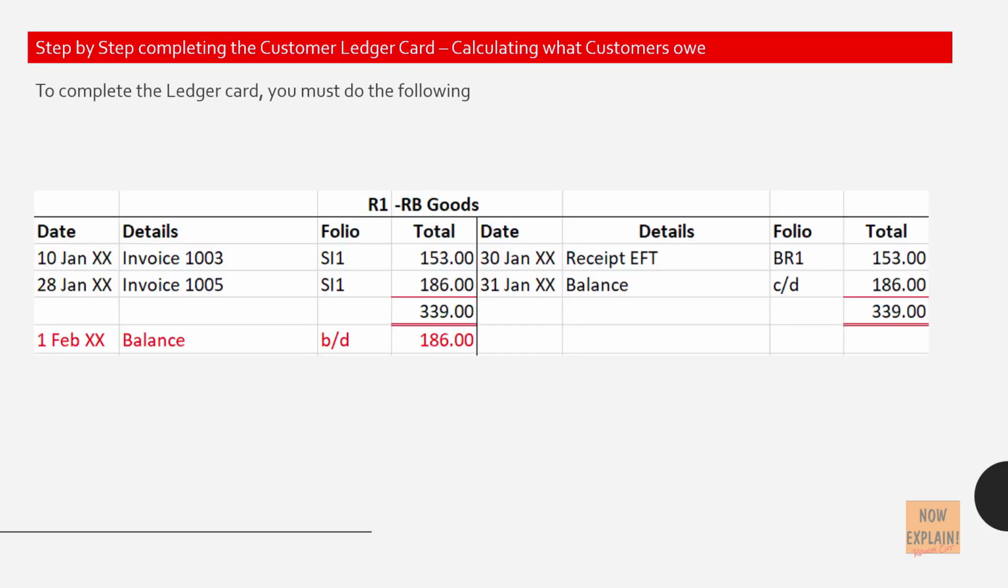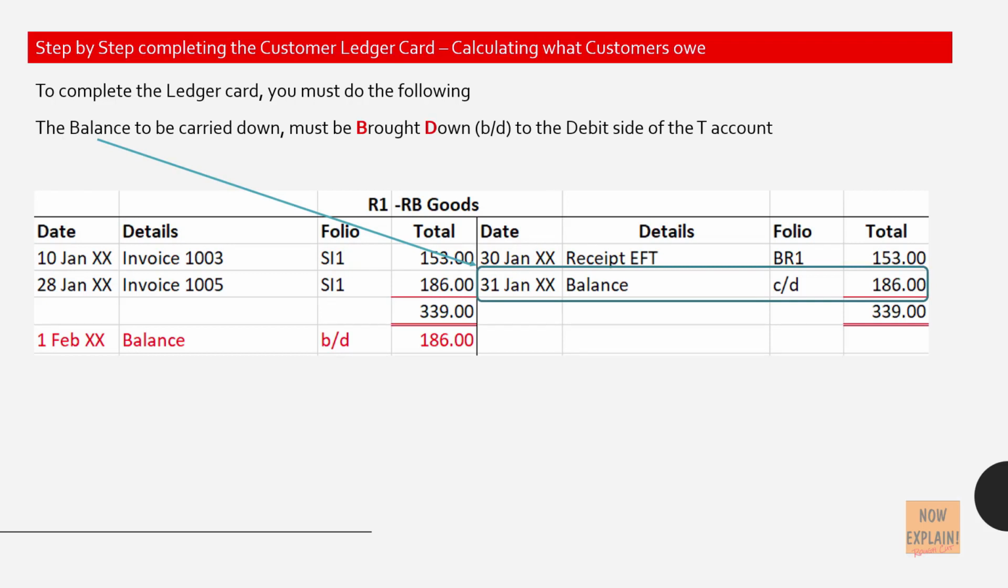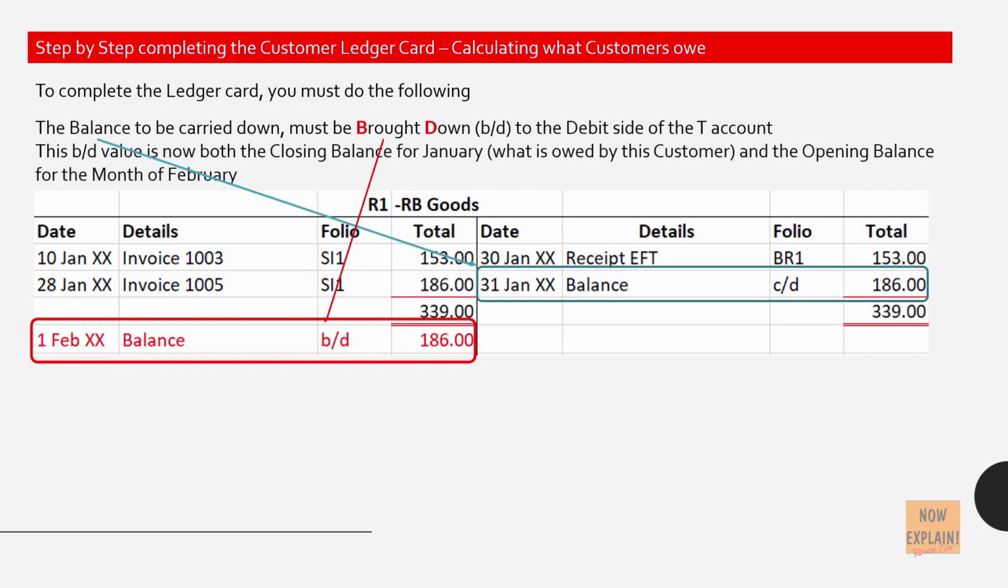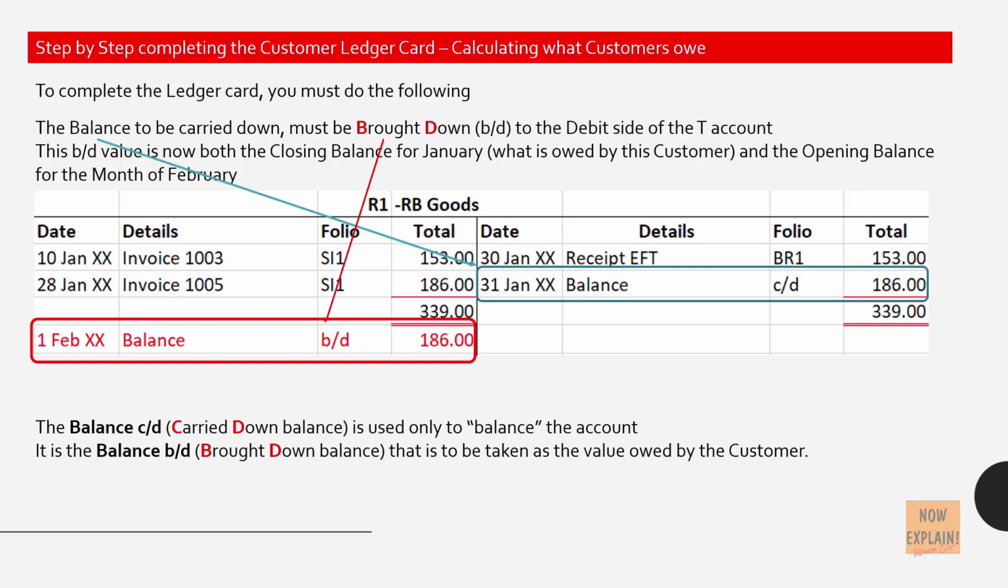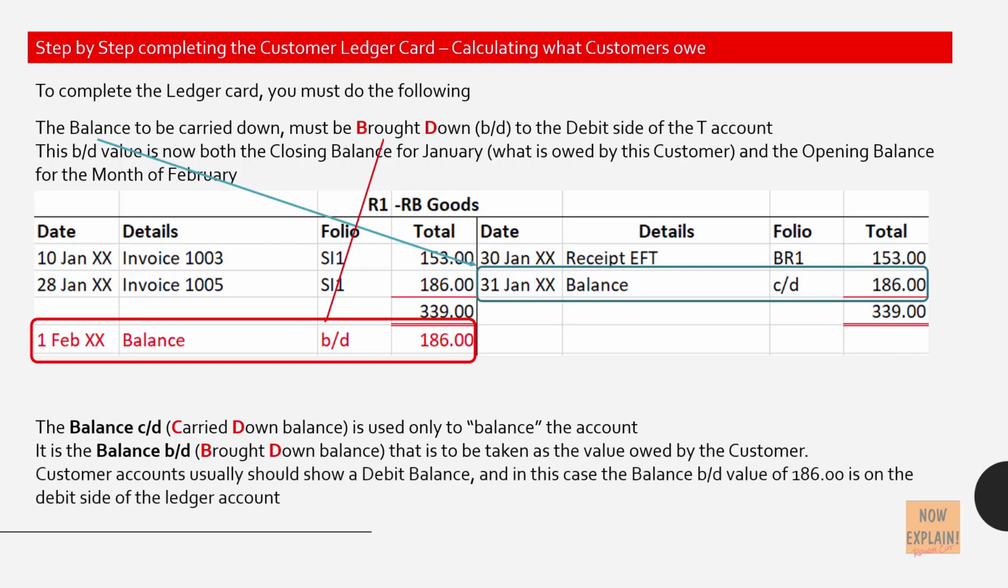Calculating what customers owe. To complete the ledger card, you must do the following. The balance to be carried down must be brought down, BD, to the debit side of the T account. The BD value is now both the closing balance for January, what is owed by this customer, and the opening balance for the month of February. The balance CD, the carried down balance, is used only to balance the account. It is the balance BD, the brought down balance, that is to be taken as the value owed by the customer. Customer accounts usually should show a debit balance, and in this case, the balance BD value of 186 is on the debit side of the ledger account.